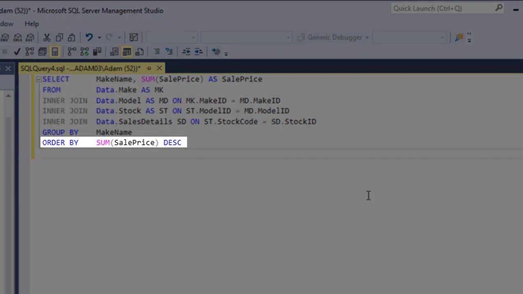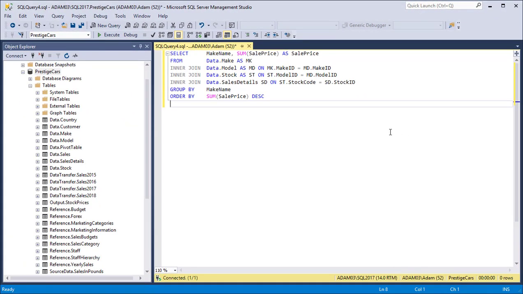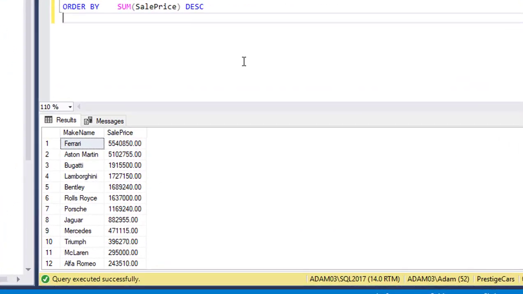Finally, the query contains an order by clause. However, as we're sorting data on the aggregated value, we need to use the same function in the order by clause that we used in the select clause. I'll now run the query. You can see that the output is ordered, as we required, by the sale price in descending order.